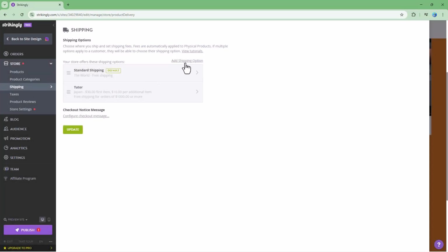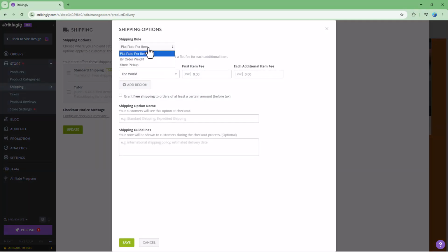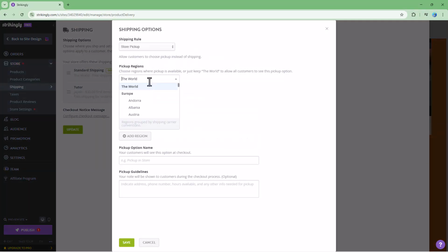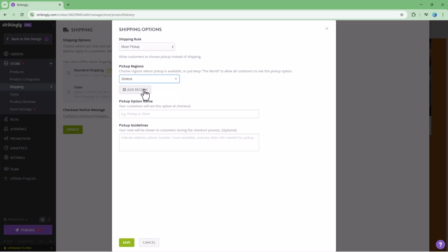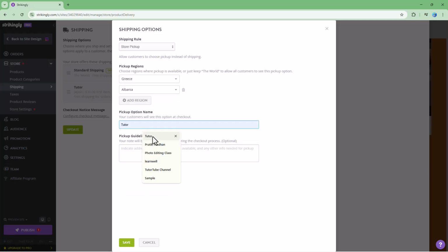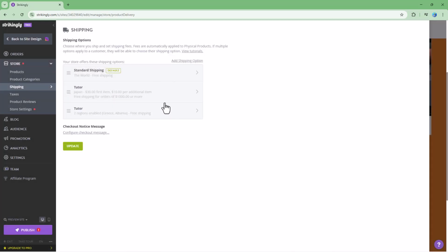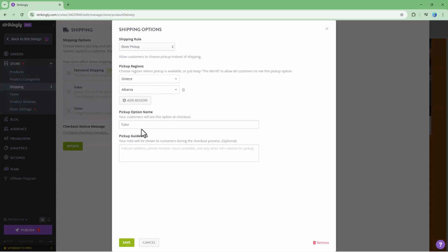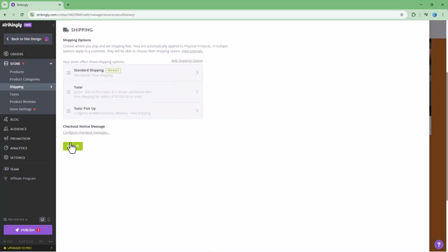You can go ahead and then add another shipping option as well, like if there's any store pickup. Let's say, for example, you can go for Greece store pickup. You can add in a particular region as well. And then you can go ahead and add in the pickup option name right here. So whenever they order, they will be able to choose that option for shipping. Click update, and then that will be reflected onto their page when they check out.